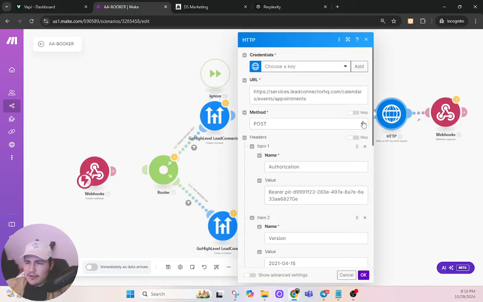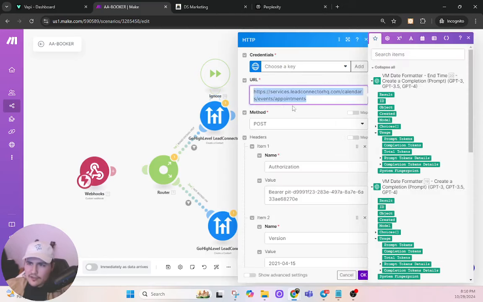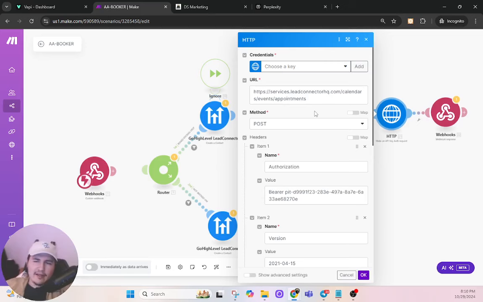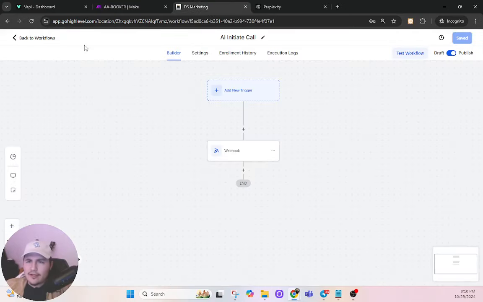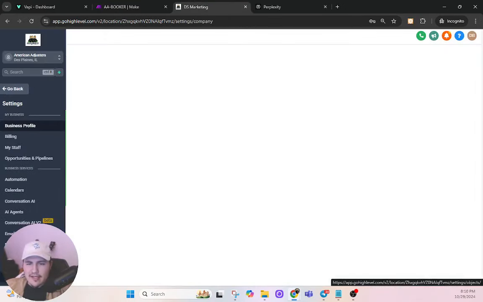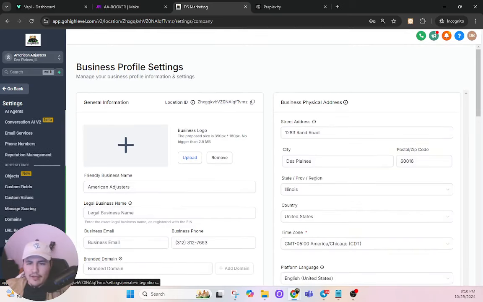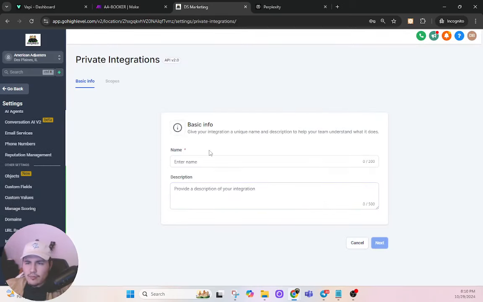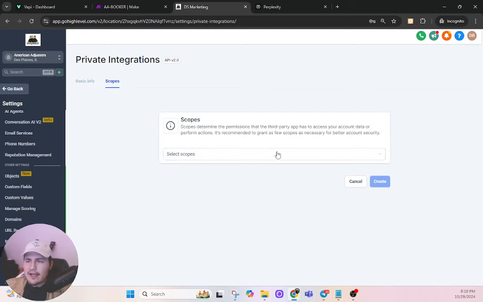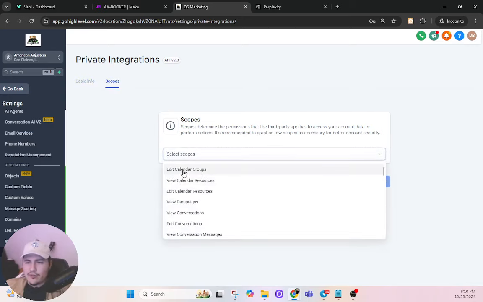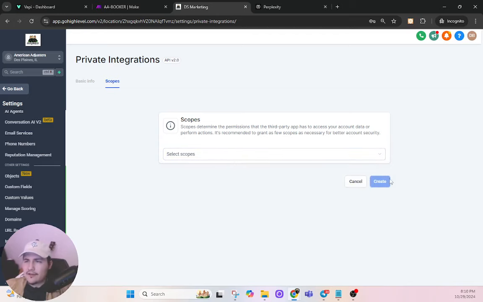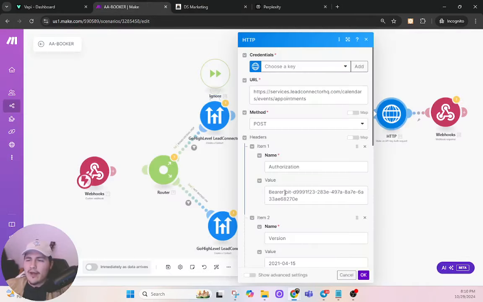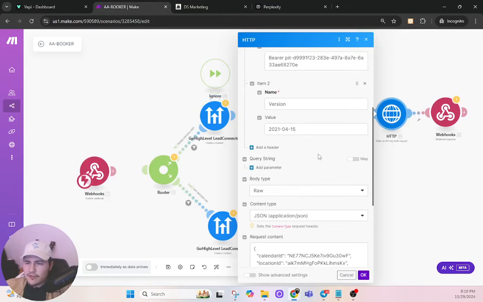Then the HTTP request, this is the server URL. Again, this template is in the chat. If you want to get that template, there it is. This PIT thing, this bearer code, you're going to get from HighLevel. So you're going to go back to workflows, settings. You're going to go to private integrations, create a new private integration, name it whatever. And then you're going to add all the calendar scopes: edit calendar, view calendar, anything calendar, everything. Add it in there, create. Then you get a code. Bearer, paste in there, version, boom.